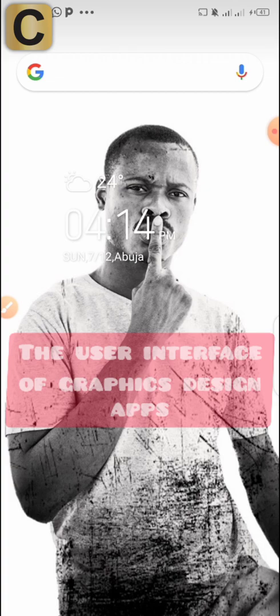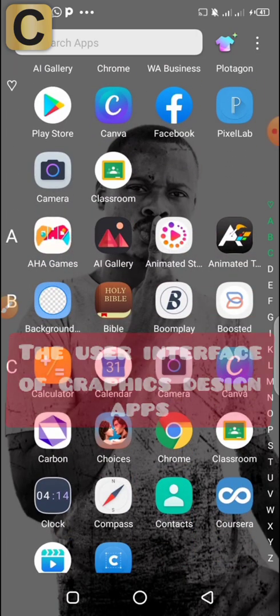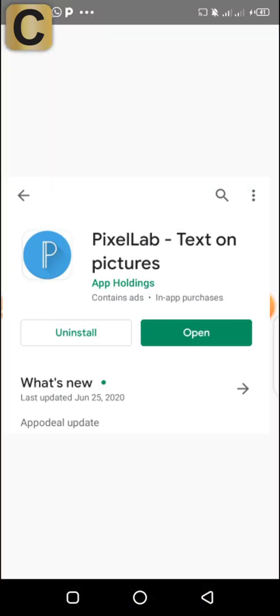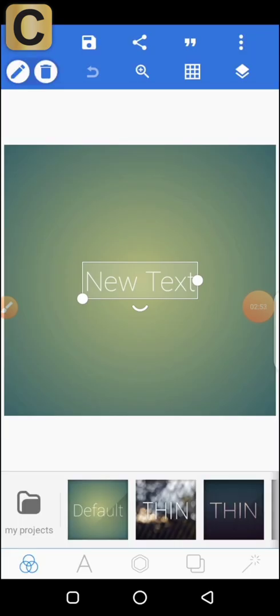Graphic design apps. Okay, so now without wasting much time, because I've talked too much, we need to launch our app. I think I will still make use of Pixel Lab. If you've not gotten it, you can get it from your Google Play Store. Just type Pixel Lab on the Google Play Store and you get it, or you go to the App Store if you are an iPhone user. All right, so this is the interface.